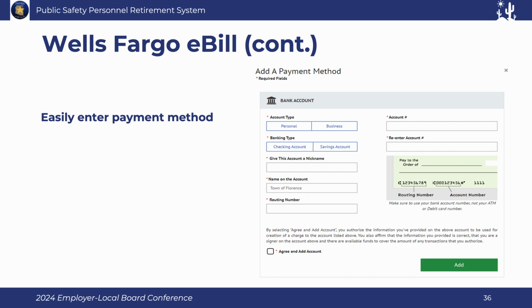And this screen here is used to add or change your account information that you have currently on file with Wells Fargo. You'll just enter the data and add it to that payment method that you're looking to pay with in the future.